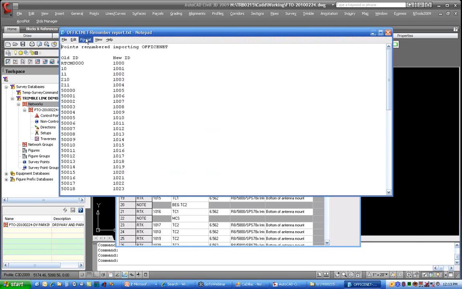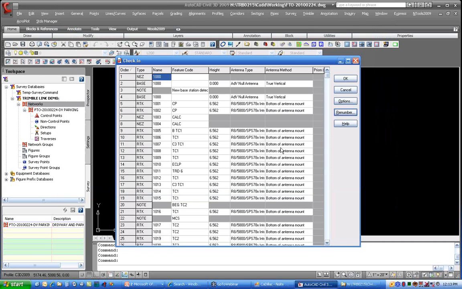It will generate this renumber text file that shows you here's the old number, here's the new point number that was assigned. And you can use this to renumber if you have any numbering conflicts with existing data. But I just thought I'd get that taken care of initially here. And then we'll see now we're setting up our base on point 1000.